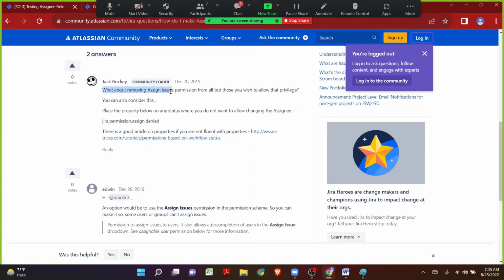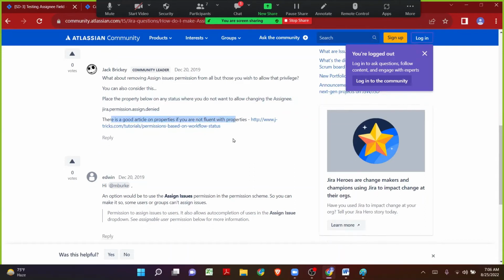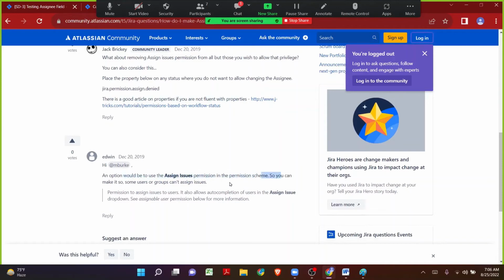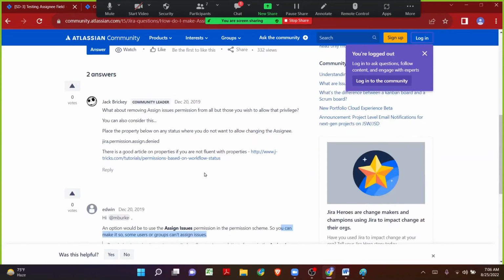What about removing assign issue permission from all, but you wish to allow the privilege? Lower the step to change properties if you want. Alright, so one of the community leaders from Atlassian has given some suggestion from the permissions. Assign issue permission, which is not important for us at the moment. The permissions topic will be discussed probably next week.